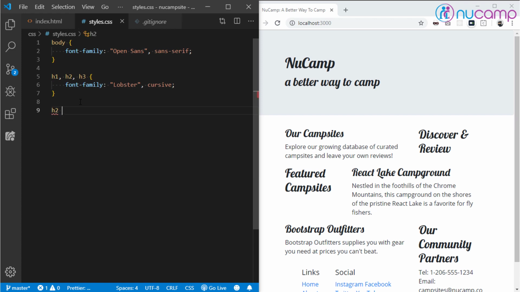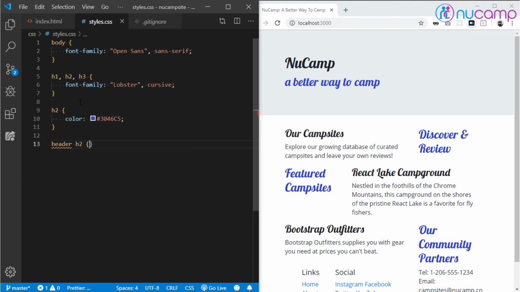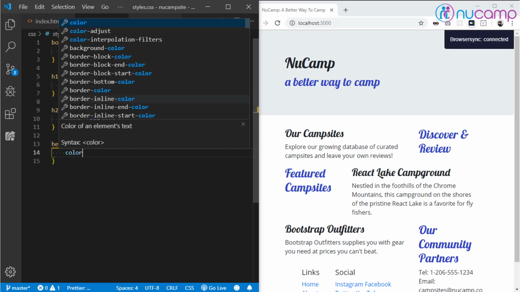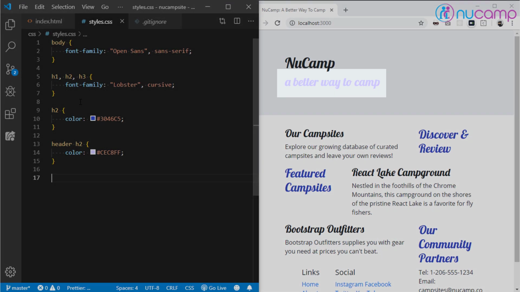This next selector will be for h2 elements, and we'll give this a color, which will apply to the text inside all h2 elements on this page. For this next rule, I will write header space h2. And what that does is, it will target only the h2 elements that are descendants of header elements. So it will target this h2, but not the h2s down here.